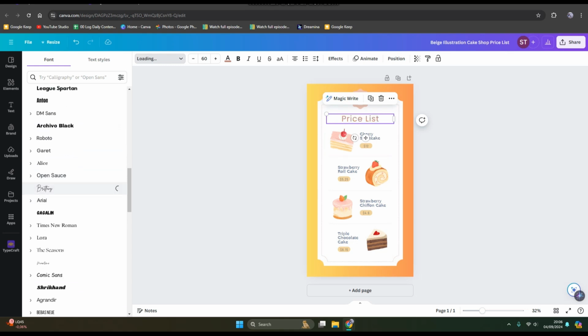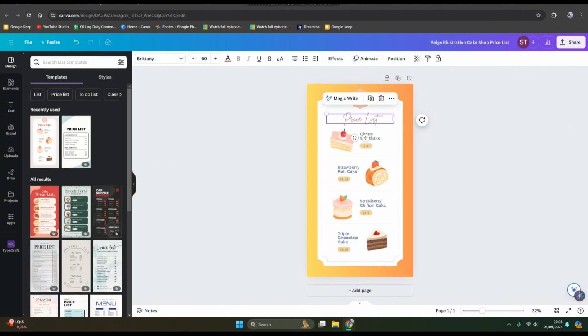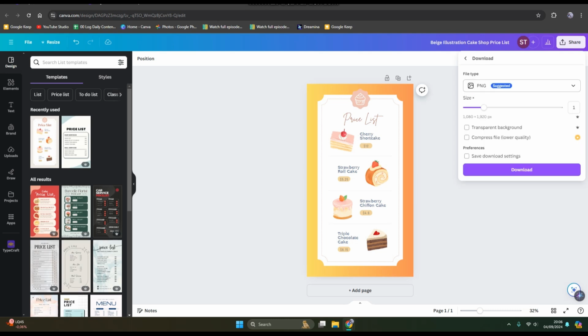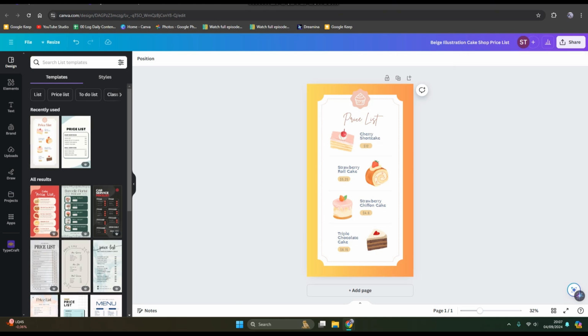And after you are done with the changes, you can just click on the share button and tap on download, choose the file type or adjust the size, and after that hit download and the prices will be saved. So that's how you can create a price list with Canva.